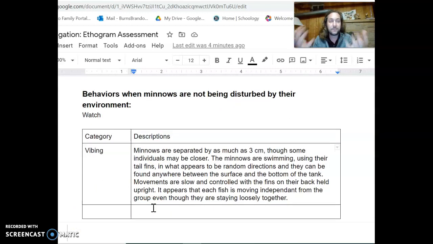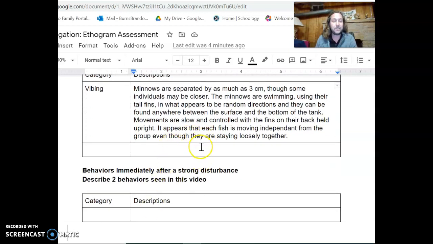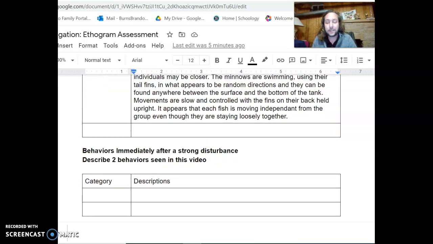Okay, and your task is to figure out, well, what am I going to call this? How am I going to describe it? And I should be able to go back and look at your ethogram and really tell each behavior apart. You might even compare them and say they're more close together than they are when they're vibing, or they're farther apart, or they're moving faster. But I should be able to tell one behavior from the other. Okay? That's your task.